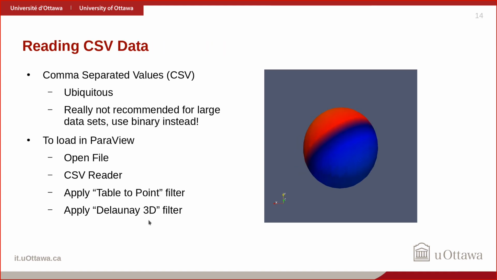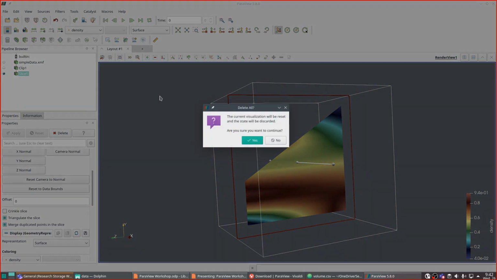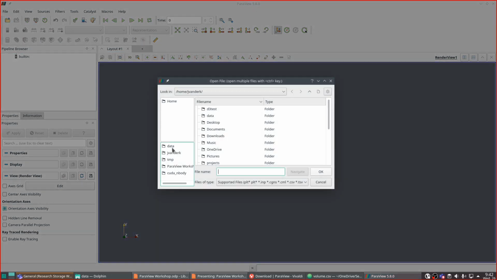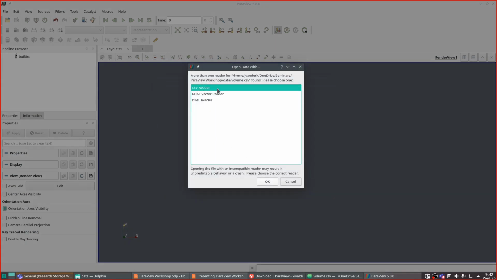Yeah, so that's my exercise. I'll just show you that. I'll reset the session. Everything is blank again. I will open the data. I have my volume.csv, and I want to use the CSV reader because it's CSV data.